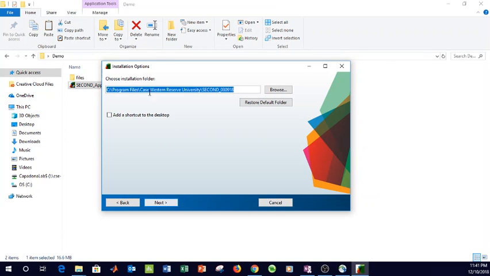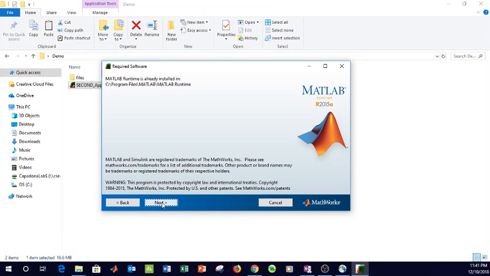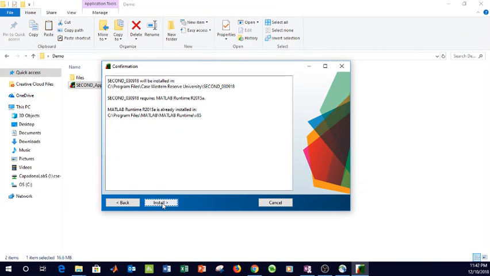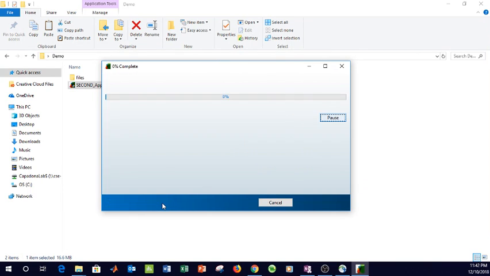It'll ask you where you'd like to install Second. That directory sounds good to me. And since I already have MATLAB runtime on my computer, it says it's already installed. If you haven't yet installed specifically 8.5 runtime, then it'll have you do that now. So I'm going to click next and install.